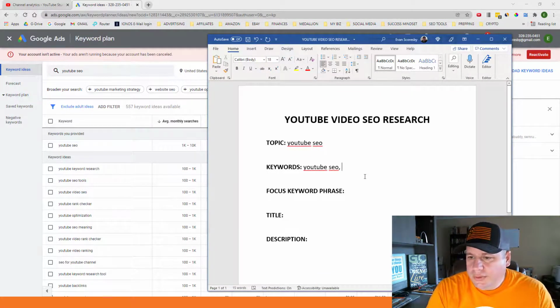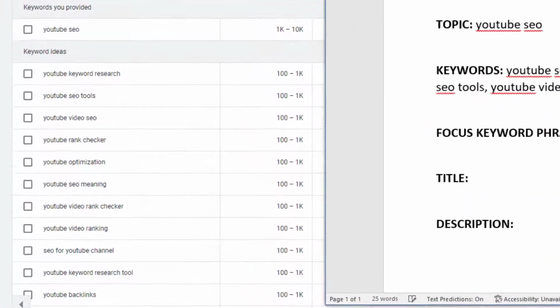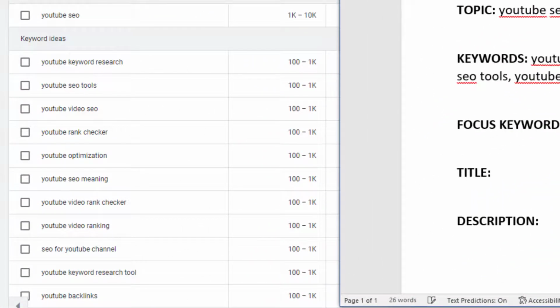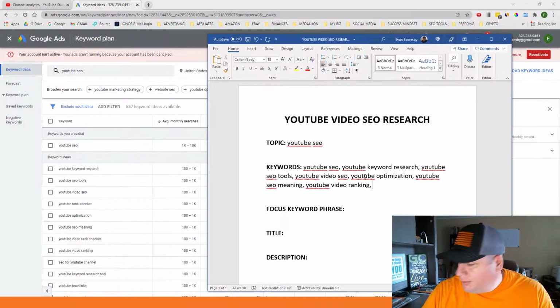So I'll just go through and type out, all right, YouTube keyword research is another tag, right? YouTube SEO tools is another one. YouTube video SEO. So I'm literally going down the list here. I'm not going to use the rank checker as that's something different. But YouTube optimization is another one, right? YouTube SEO meaning, that was part of my video here. YouTube video ranking, right?